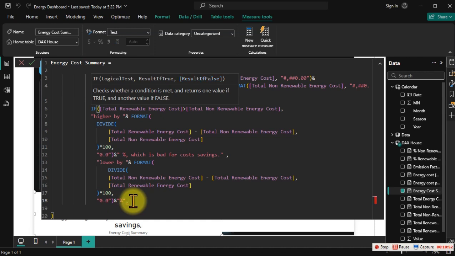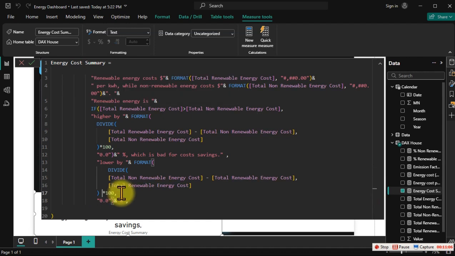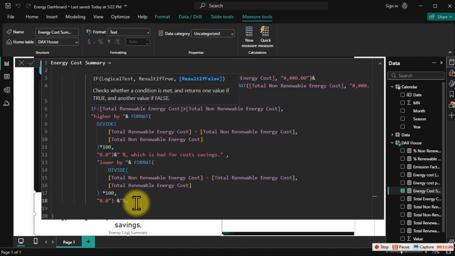So there is an error somewhere. Let me find it out. Comma. Let's shift this. So 100, comma. This year's. So we don't have to close this particular one. So we just put a comma right here.